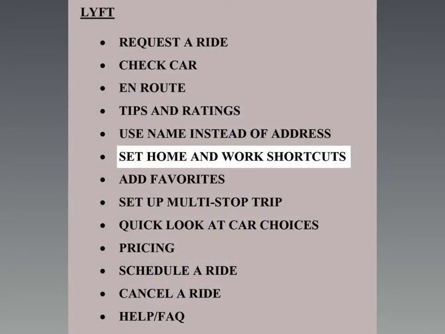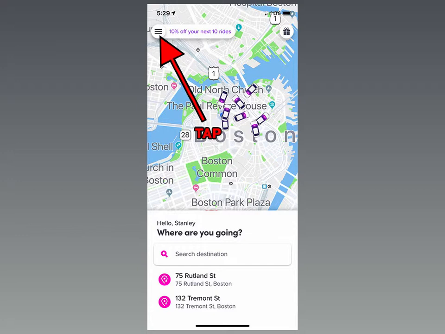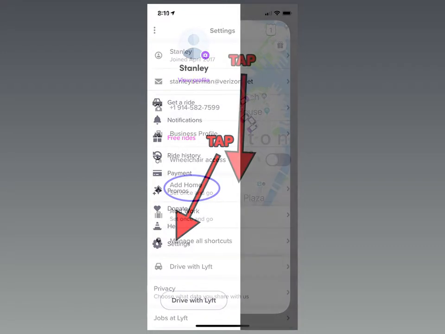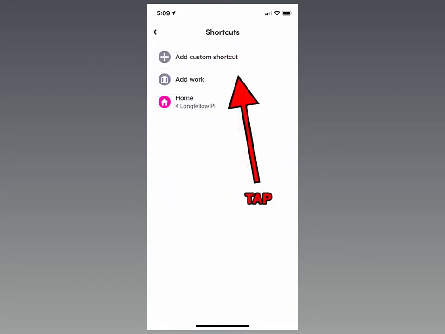You can set up a home or a work shortcut or both in Lyft very much the same way you did in Uber. You're going to go to the drop-down menu icon at the top left corner. Once there, you're going to select Settings from the drop-down menu. And you will see that you're given the chance to add home. I've circled Add Home as a spot. I'm going to tap on that box. And I am going to type in my home. I've skipped the details there.